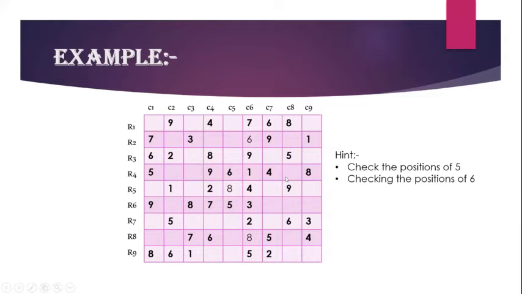Block 6 is a combination of column 7, 8, 9 and row 4, 5, 6. Now I'm checking column 7. We already have 5 over here. And I'm checking column 8. We already have 5 over here. So there are 2 possibilities of 5 in this block, that are R5C9 and R6C9. But on checking the row, we already have 5 in row 6. So the only possibility is R5C9. So R5C9 is filled with 5.